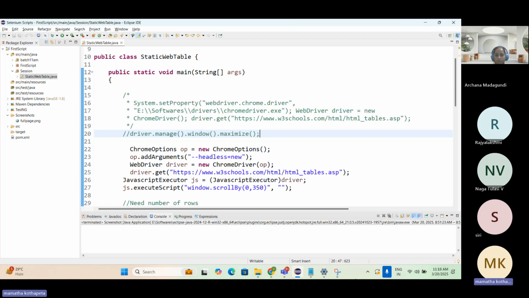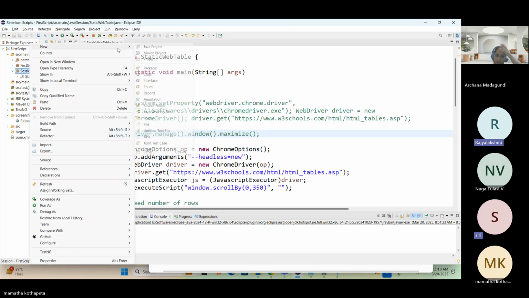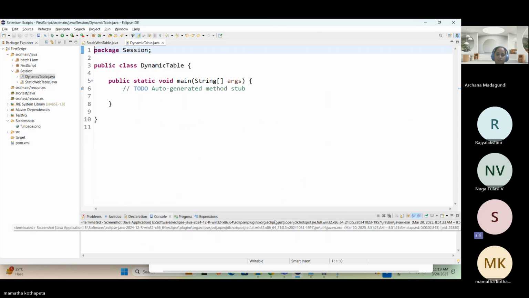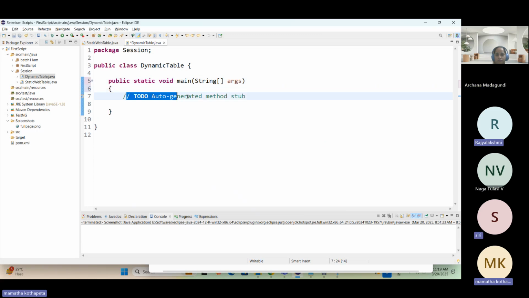What about a dynamic table? It can change the rows and columns data. The structure will be the same, so the number of rows and columns remains the same, but the data inside the table keeps changing whenever we refresh the page. Or some additional data might be added. It depends on the project requirement, and on the website.